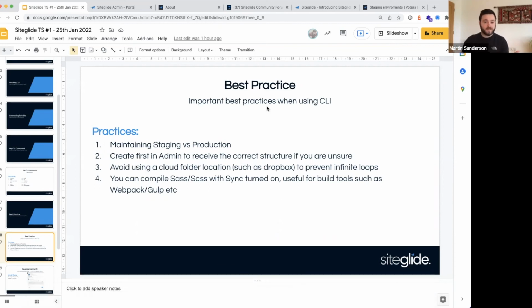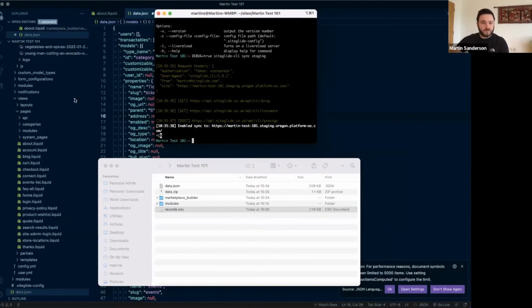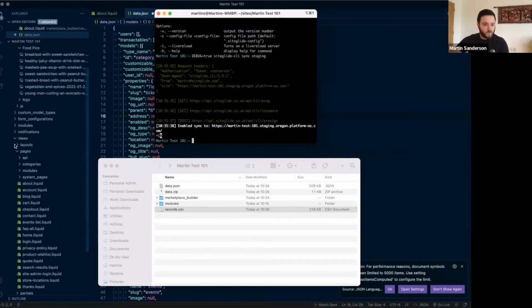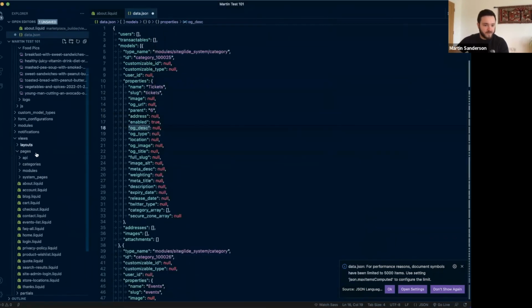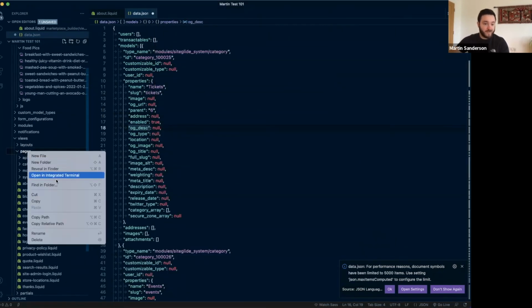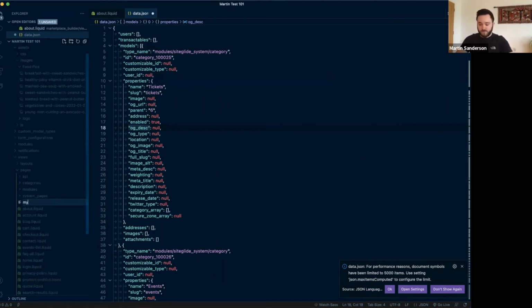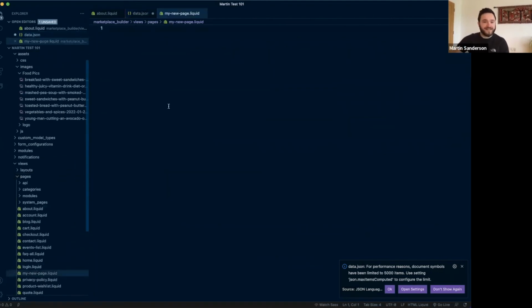Cool. So the second best practice, particularly for anybody who's maybe not used CLI a lot, or even if you are familiar with CLI and you're starting to work on an area of the site that you've never worked on before, is to create first in admin and then pull the site down. So if I come back to my code files, we've got pages and things like that, within views. So I could create a new page right now. I could go, right, I want to create a new file, my new page, but now there's nothing in it.